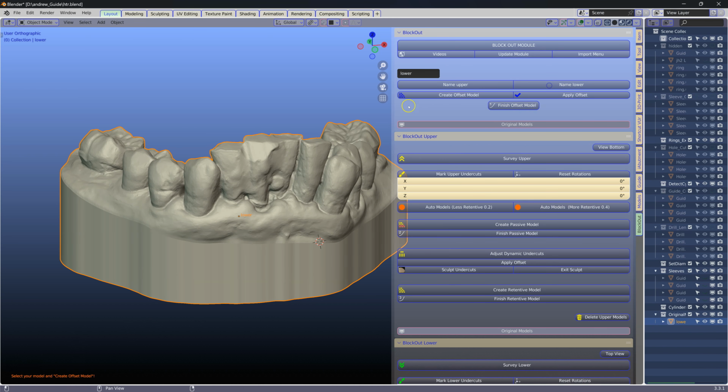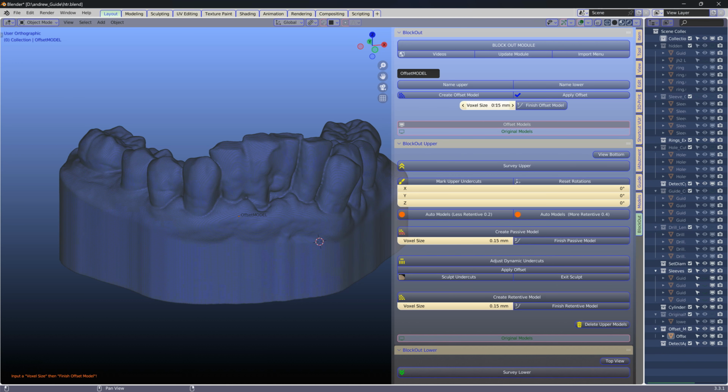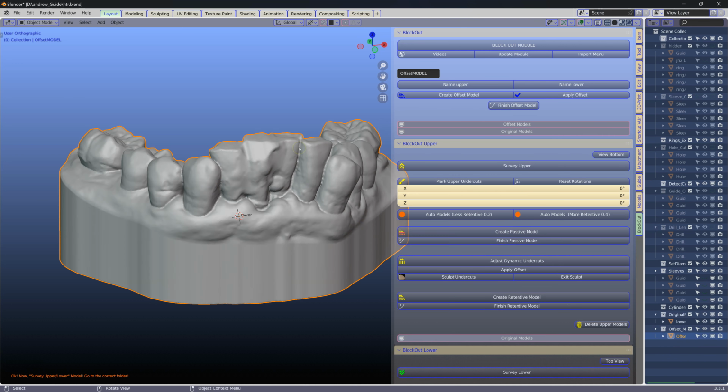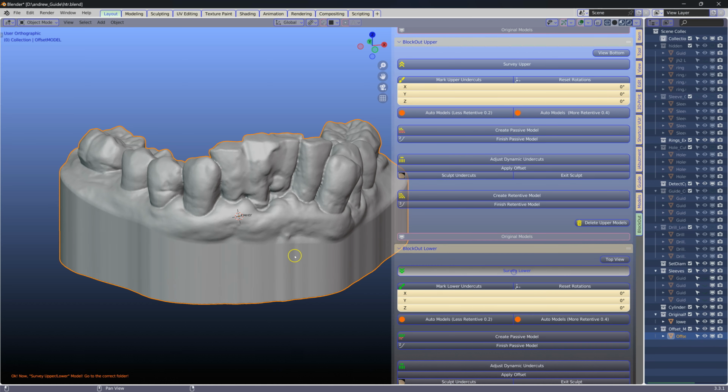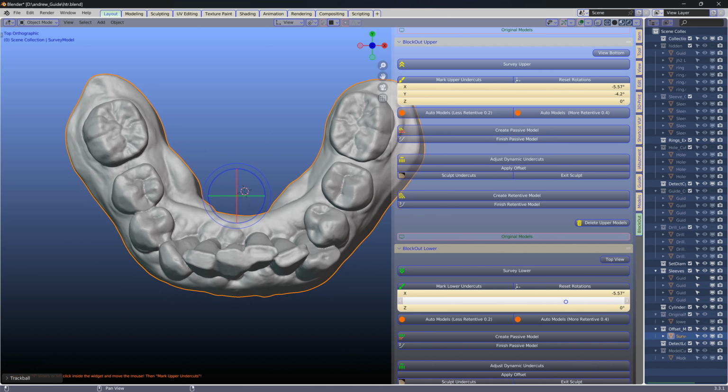Alright, in the block out module, this is your lower, create an offset model. I'll make it a bit smaller, 0.15. Voxel thickness, I'm making a bit more precise at 0.15. Go to the survey. If you don't want to use a widget, use those sliders on the side here.